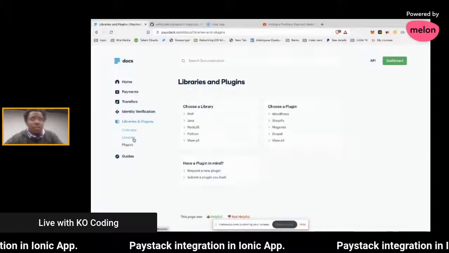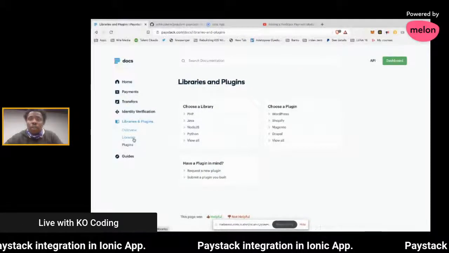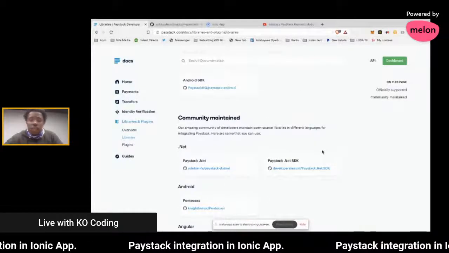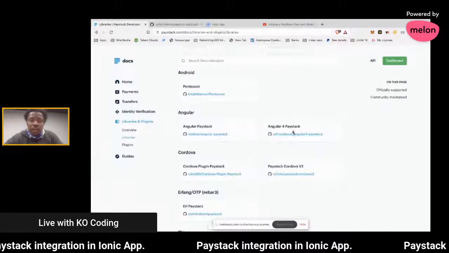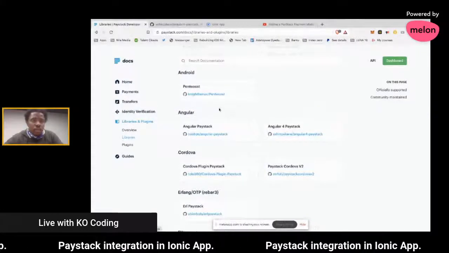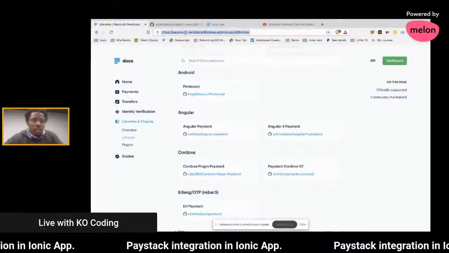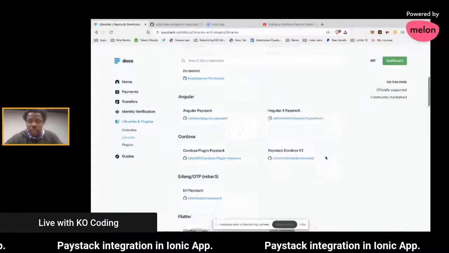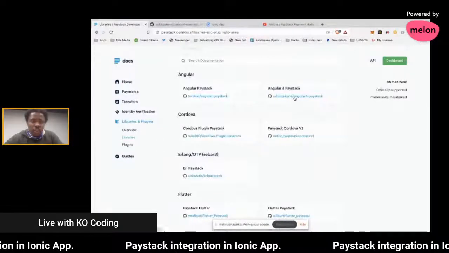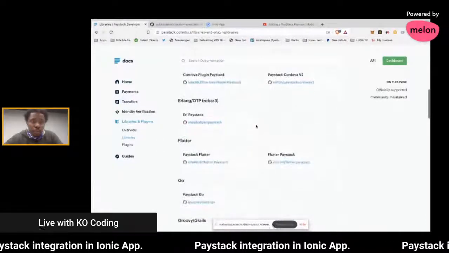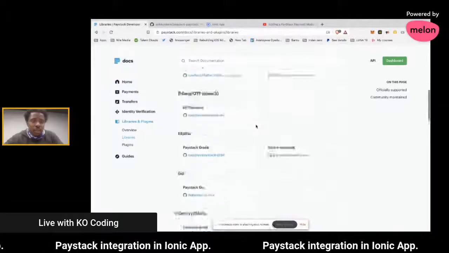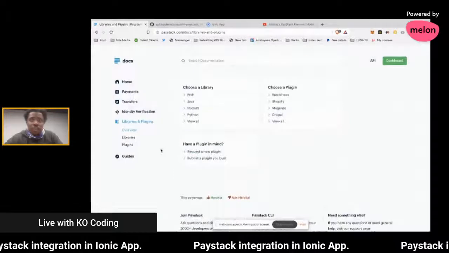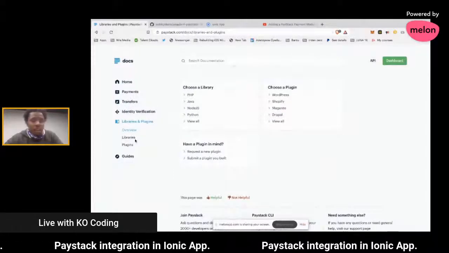In this little tutorial, I'll be adding it to an Ionic Angular app. If you come down to the documentation, the docs here under the developer dashboard, you'll be able to find it. It has a number of libraries for Cordova, Erlang, Flutter, Go, and many other applications like WordPress and the likes. But today we'll be focusing primarily on Ionic Angular.